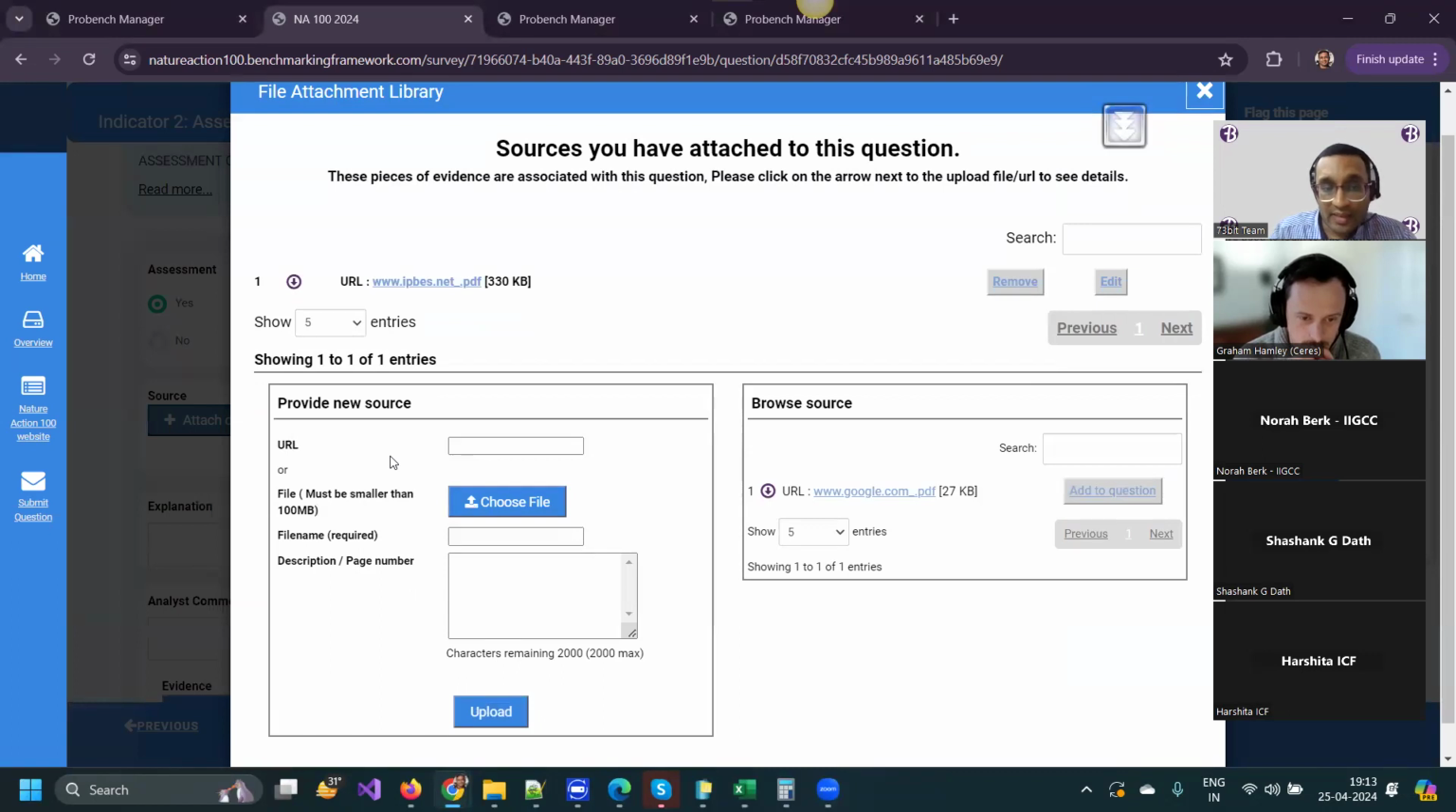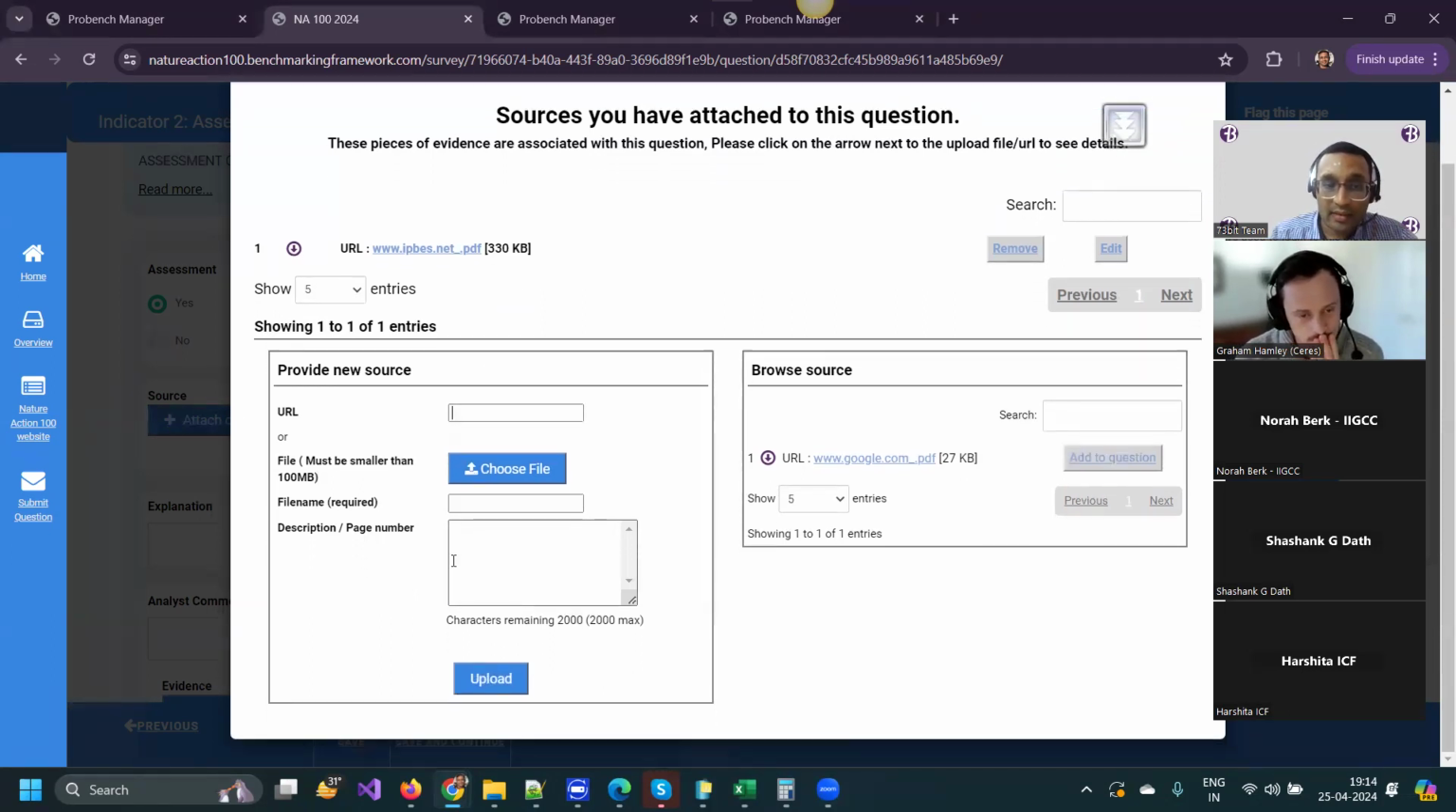The documents can be of two types here. One is choose file, so you can directly attach a PDF or an image or a Word document or whatever file you have as the source for the assessment you have done. Or you can add a URL, maybe a direct link to a PDF document, or a link to a particular web page on the website of that company. So that can be added. You can add the file name, description, etc.